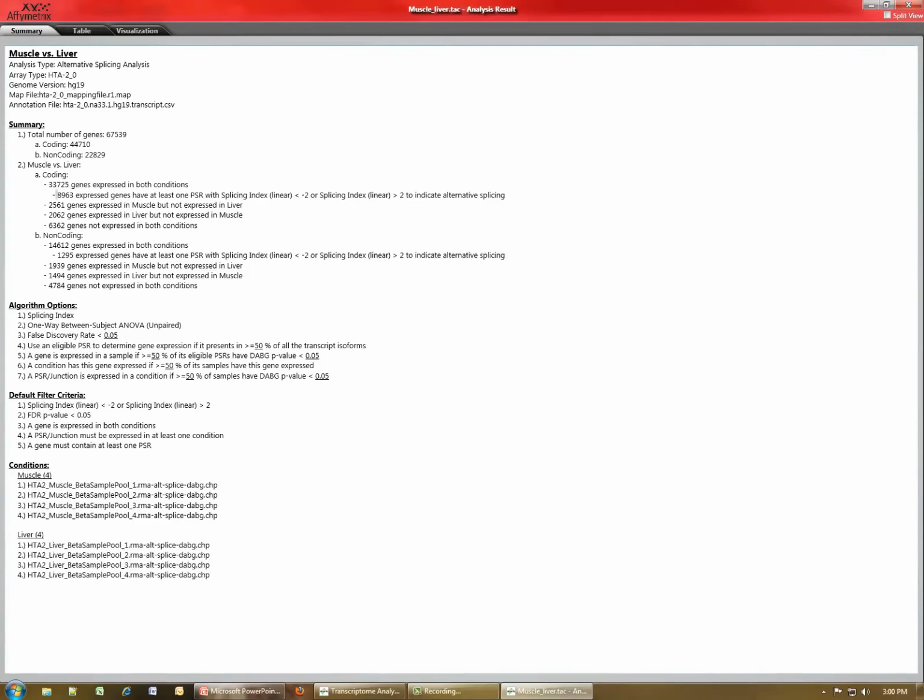And then here is the first set of information that's relevant to the alternative splicing. So there's about 9,000 genes in this case that have at least one PSR, or probe selection region, with a splice index greater than 2 or less than -2. This is for the coding genes, and then you can see down here we have done a similar breakdown for the non-coding genes. And so in that case there's about 1,300 genes with a splicing event in it.